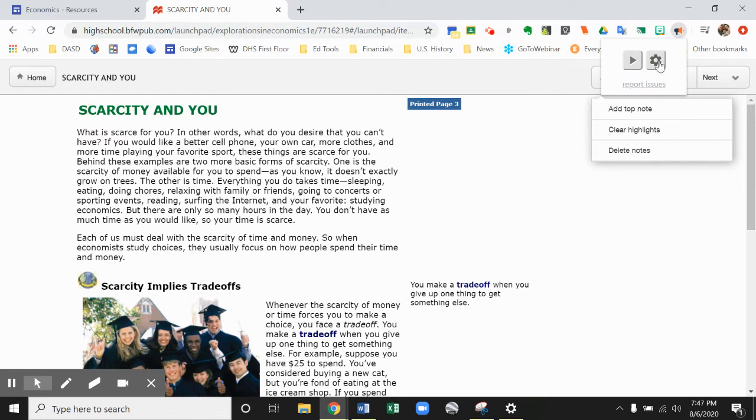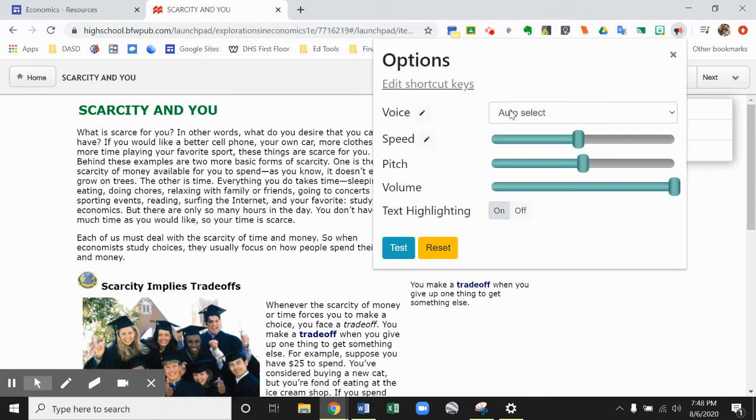If you click on the little gear rate wheel here, you can slow down the speed at which it reads or speed it up. I think the default speed is pretty good, but you might want to slow it down just a little bit if you find she's reading too quickly.